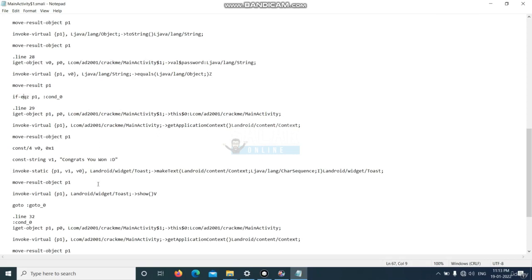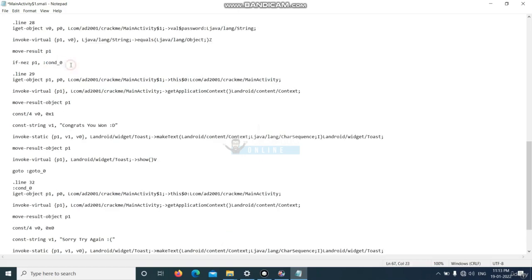Okay, so there is a smali conditional statement, NEZ, which means not equal to. What this will do is check if p1 contains not 0, it will go to this condition 0. In this smali condition, if p1 contains any value other than 0, it will go to this condition. Otherwise it will execute the code below.